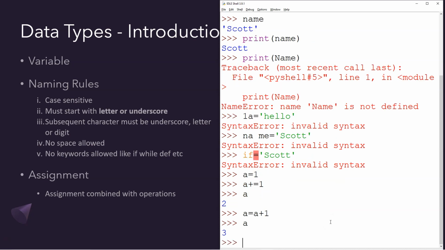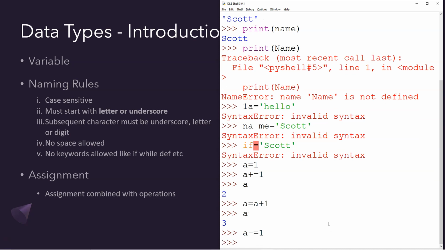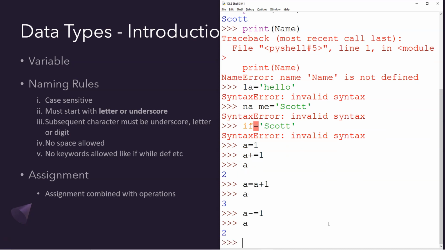Same way we can say a minus equal 1 as well. This will be reducing the value, so if you print a after that, it becomes 1. And equally you can use multiply and divide operators. So this is known as assignment combined with operators.